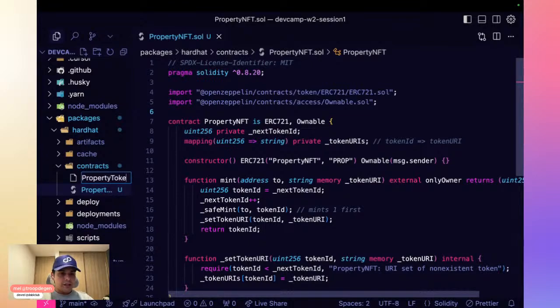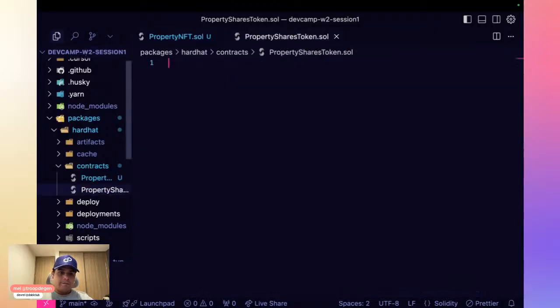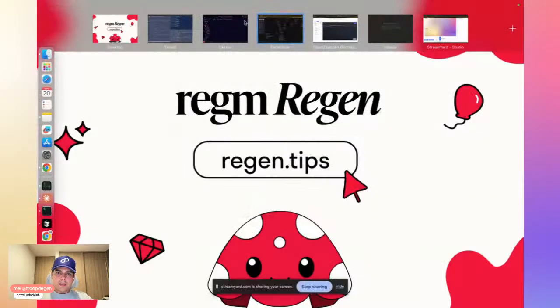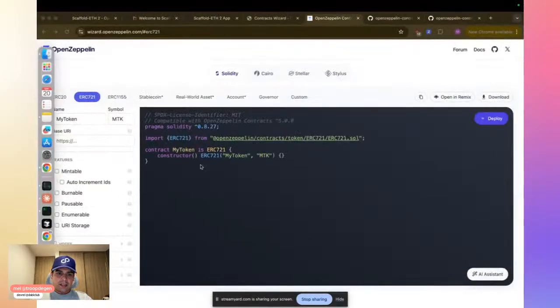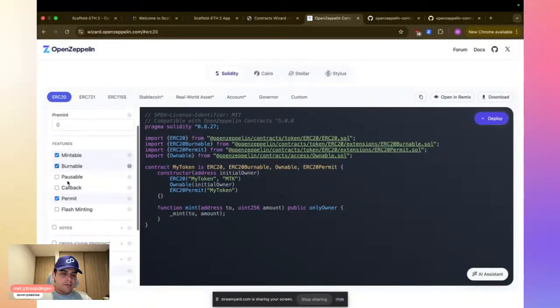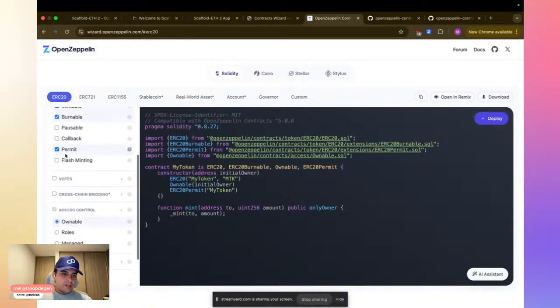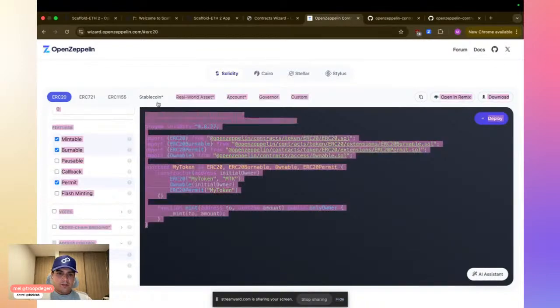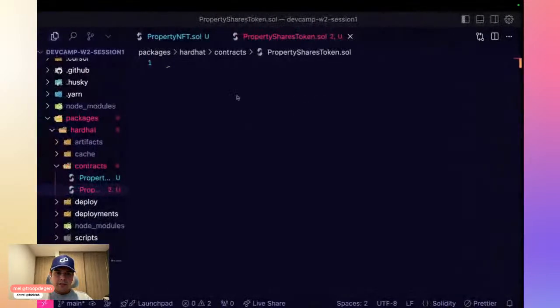It's property shares, we said SharesToken.sol. And here we're going to do it with OpenZeppelin again. It's going to be the shares for our smart contract, so we're going to allow them to be mintable, burnable. Permit is just a nice to have functionality, and ownable as well. Let's just copy this and paste it here.